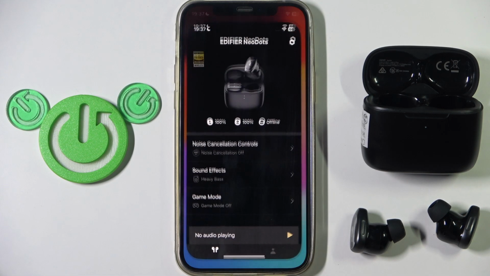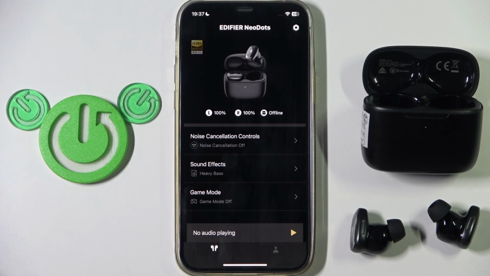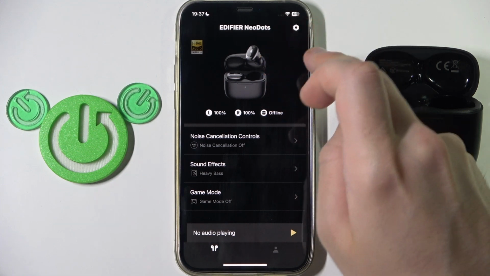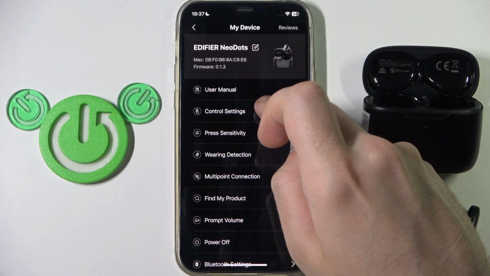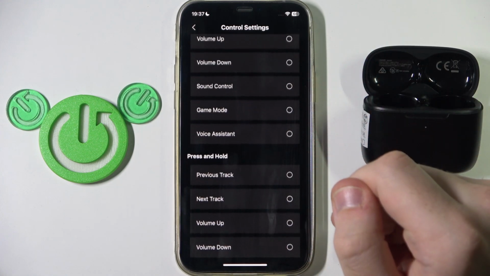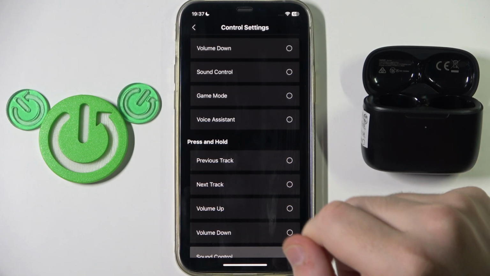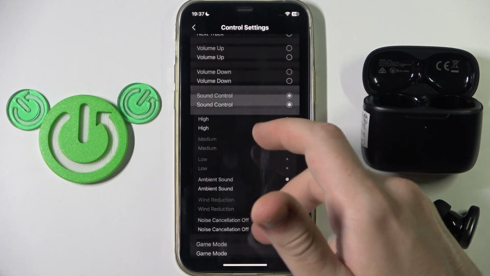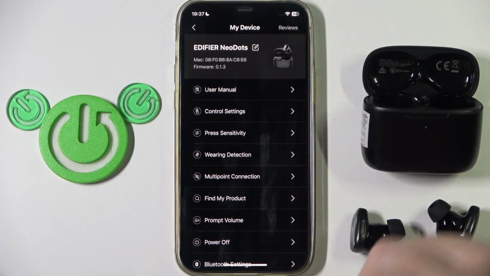You need to open the EDIFIER application and then go to the settings, and right here we have control settings. So you can set something else. On this channel we have a video on how to customize it, so you can check it, and I select right here the best one, what these earbuds offer by default.